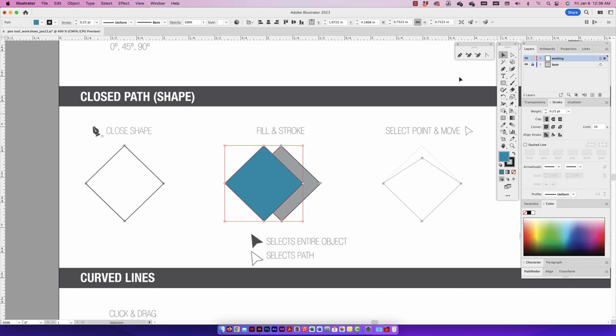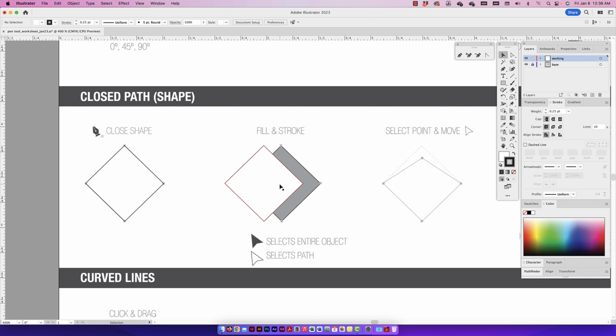So I am going to bring the fill back to white just for now, and I'm going to make the stroke active and kind of just play around from here. I do have a fill, I have a stroke, but look at these, it selects the entire object. So what really is the difference between the black arrow and the white arrow, the selection tool and the direct select tool? Well, it's very simple.